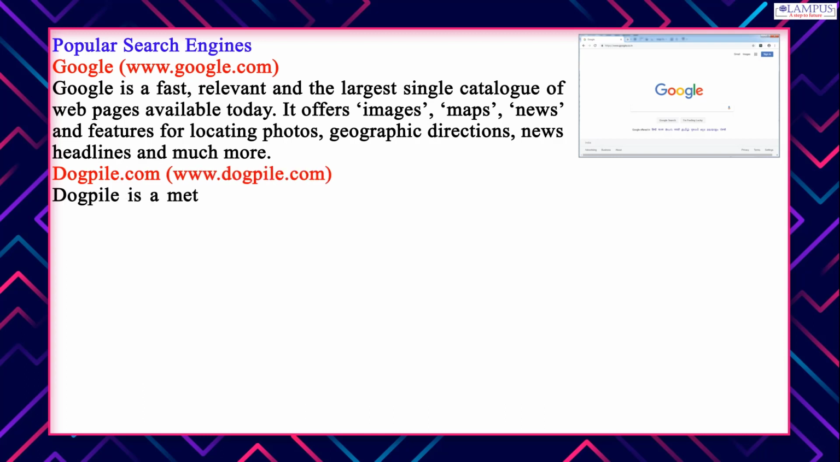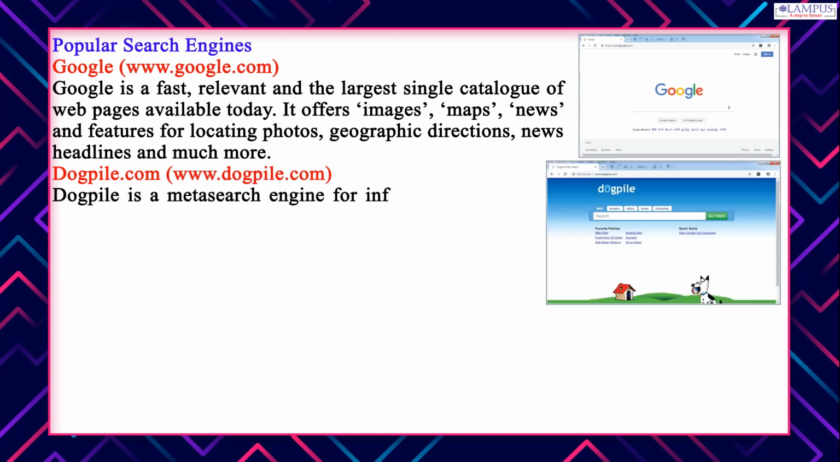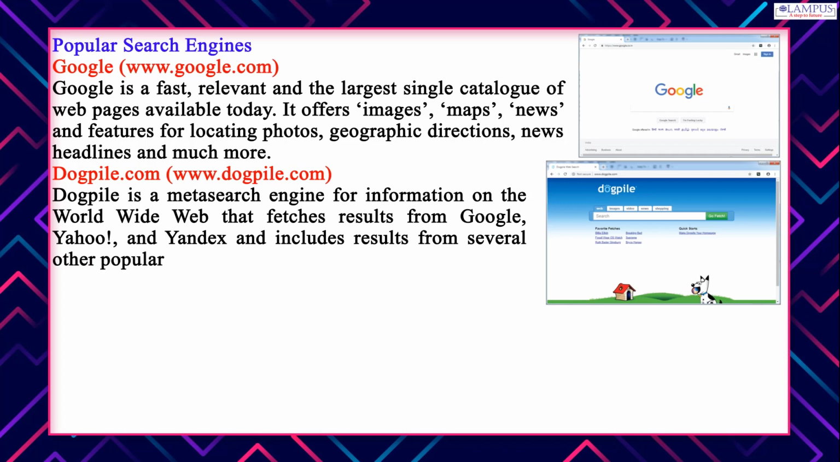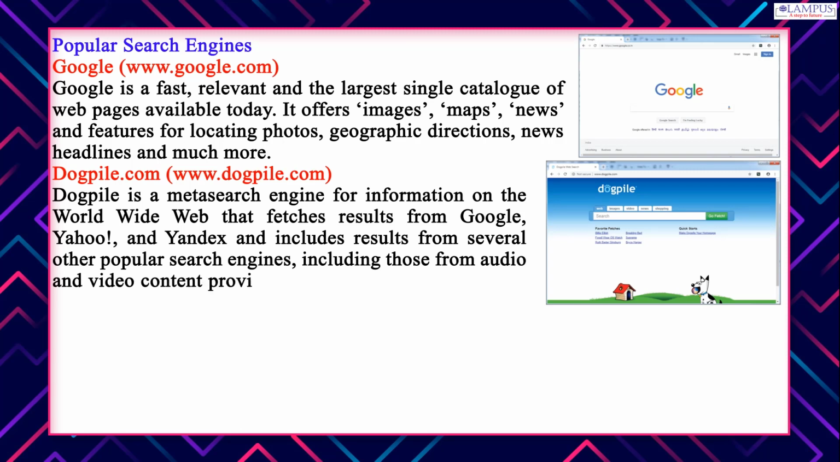Dogpile.com. www.dogpile.com. Dogpile is a meta-search engine for information on the World Wide Web that fetches results from Google, Yahoo, and Yandex and includes results from several other popular search engines, including those from audio and video content providers. It is a registered trademark of Bluecore Inc.